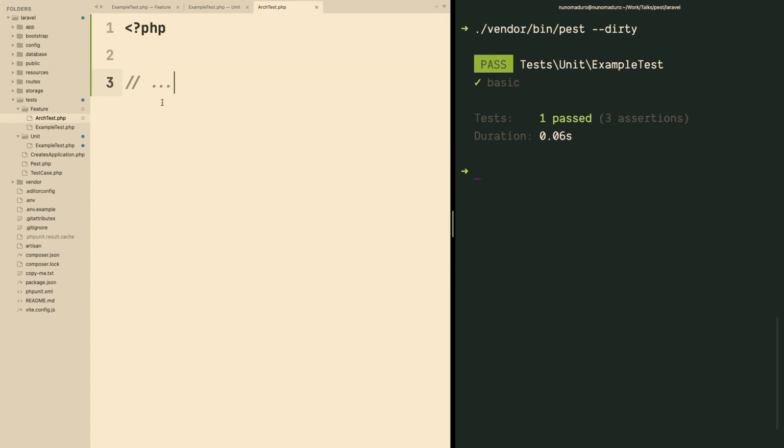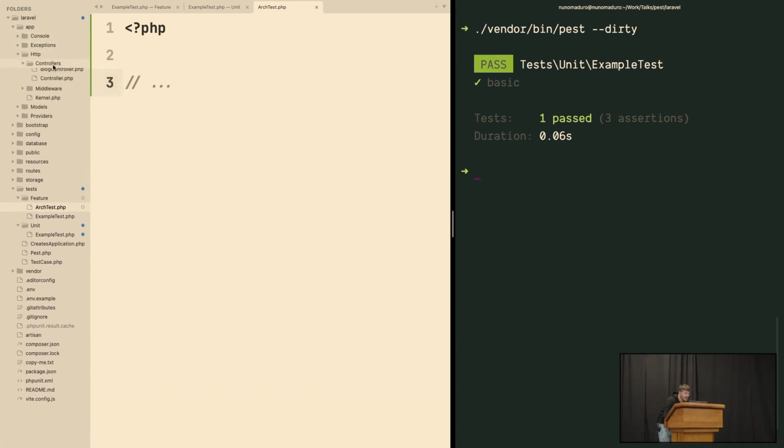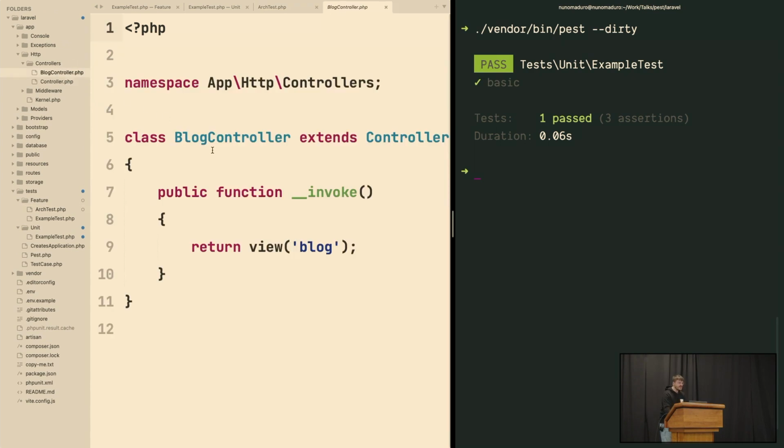All right, so let's take a look at some files in my application. Some of you told me that you are using Laravel, so you're probably familiar with this file structure. If I go to app, controllers, block controller, as you can see, I have a very simple controller written in Laravel. I have a class BlockController, which is an invocable controller, and simply returns the block view.